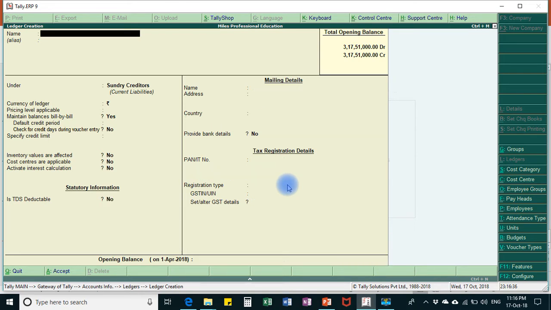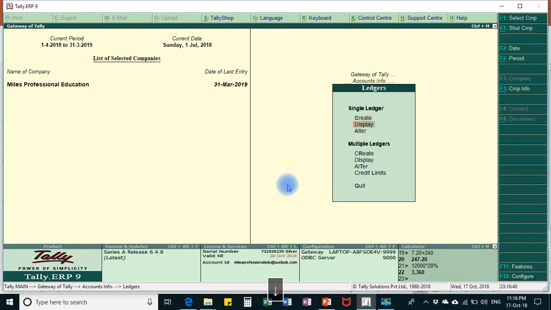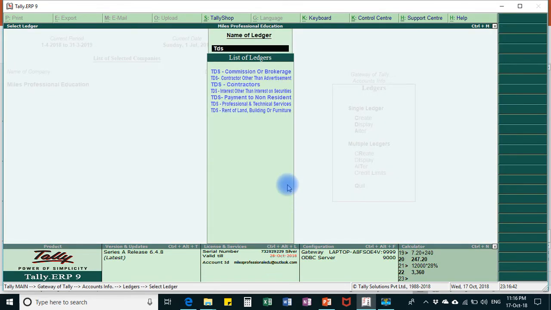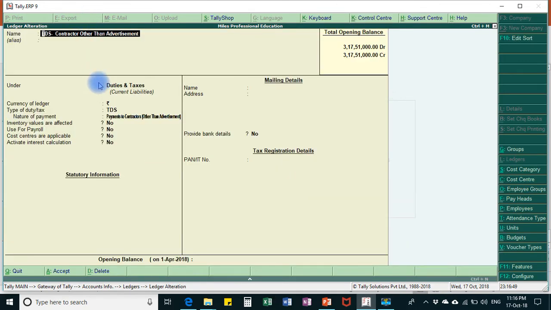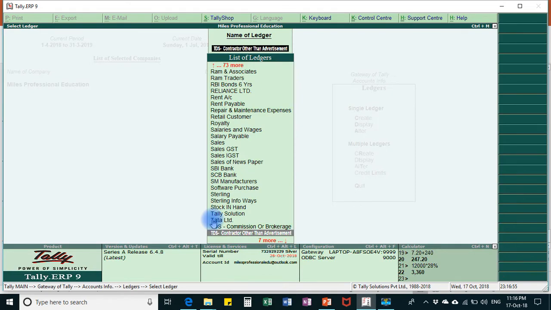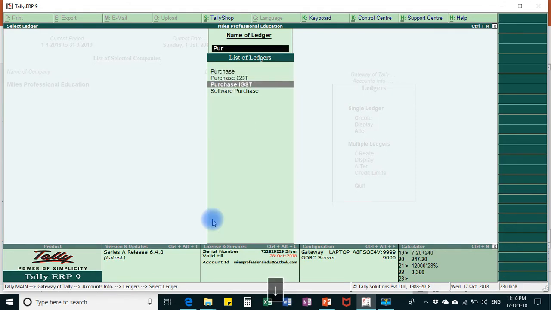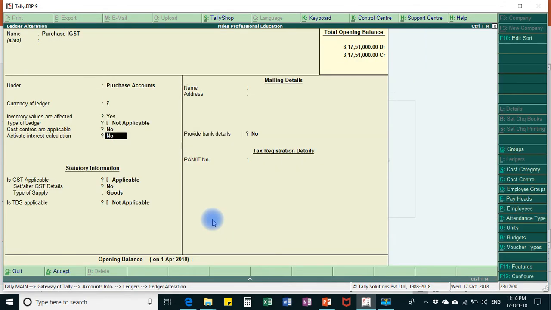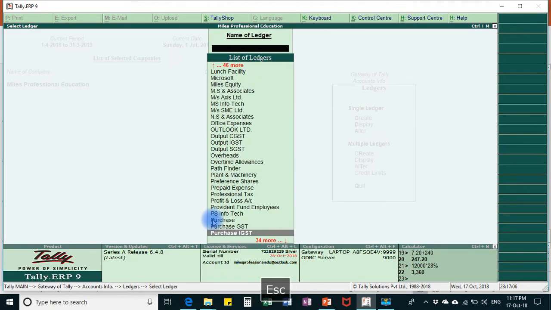Alright, then we will create the TDS contractor other than advertisement ledger. We have the GL already, under Duties and Taxes and Current Liability, TDS payment to contractor other than advertisement. Alright, then Control A, and purchase, this is an interstate purchase IGST. This is also applicable, payment to contractor other than advertisement.